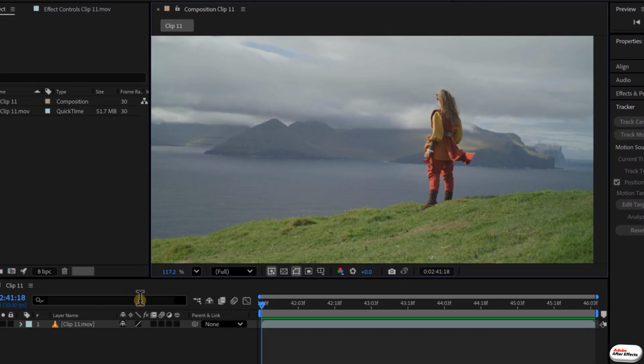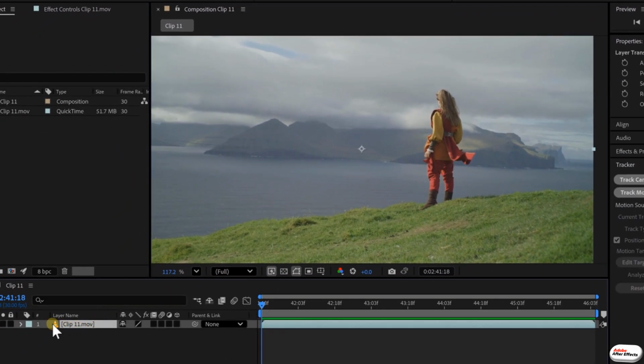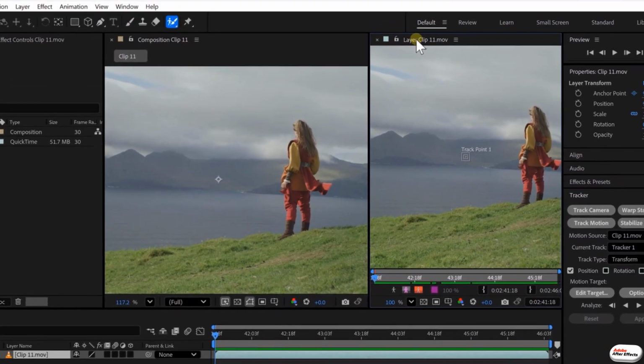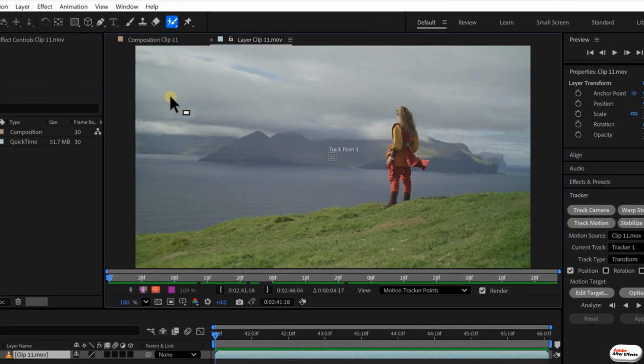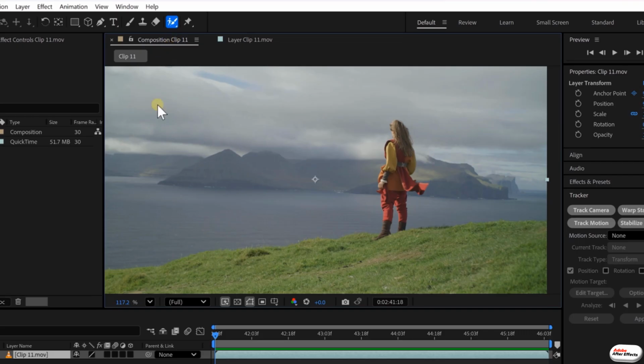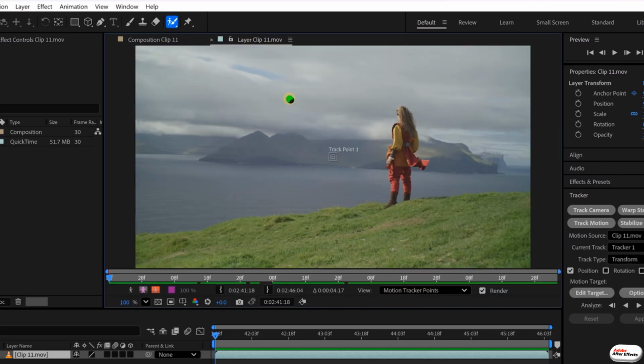So what I'm going to do here is double click on my clip. And you know what? I'm actually going to take that window and dock it here into the composition window so that I have two tabs. One is my timeline view and one is a source view.